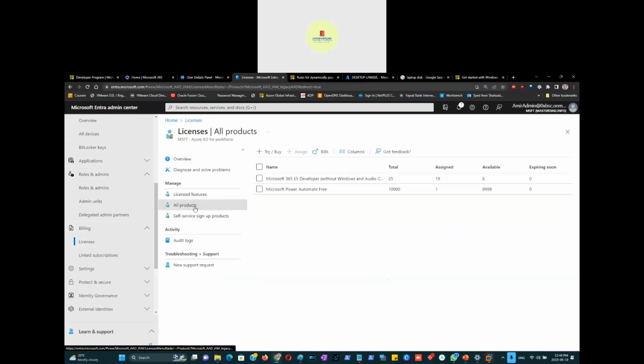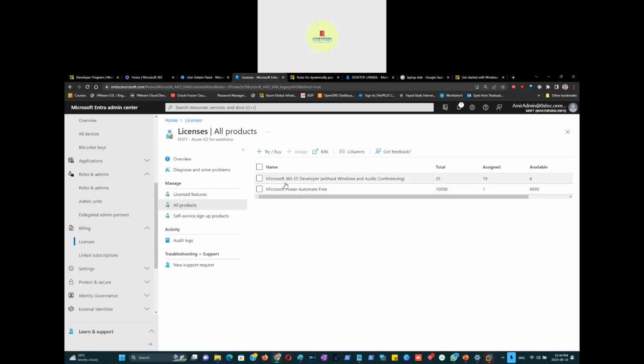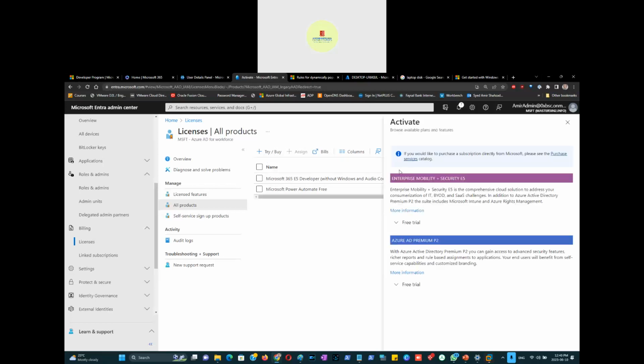And here on the right side, I'm going to go for all products. So we have it. It's a developer, that's the E5 license. And then for Automate, no, we don't have it. Active Directory Premium 2 is not enabled here, or it's not showing here. If I go to try/buy to enable Active Directory Premium.